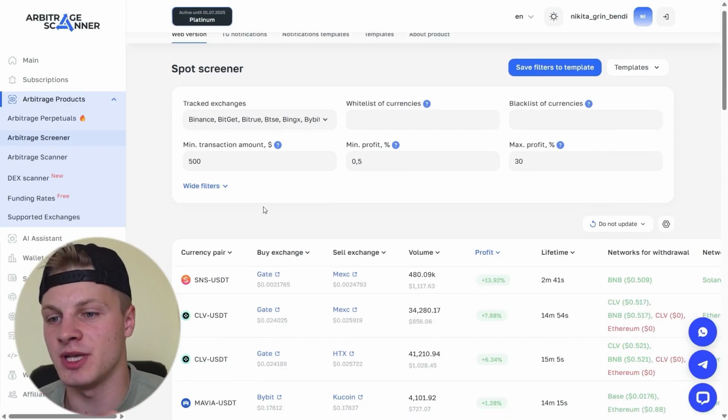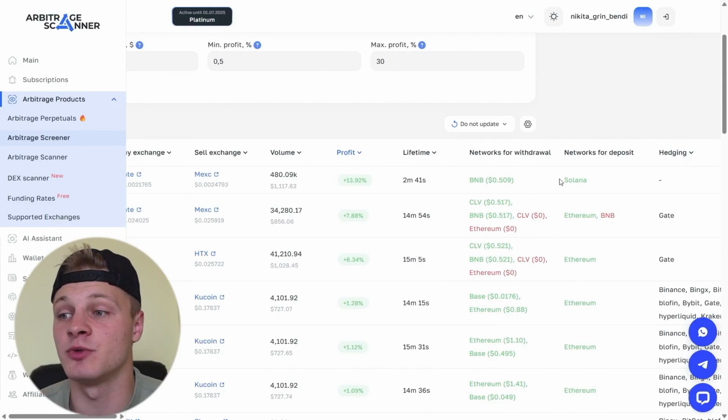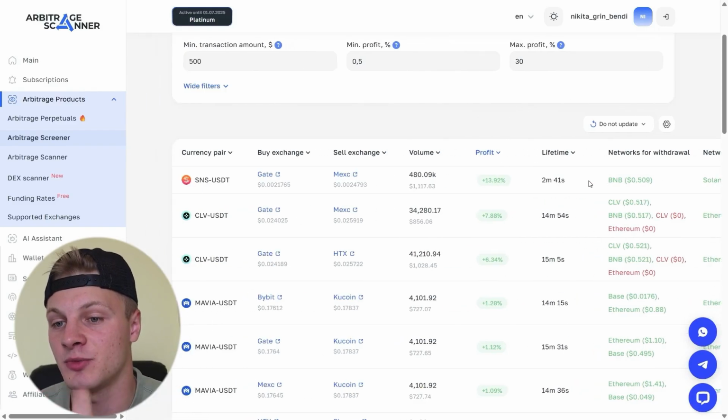Now let's move on to inter-exchange arbitrage. Where does the profit come from there? Here, we can also set certain parameters. Here, we are presented with trades. Be sure to check that the deposit network and the withdrawal network are the same. In this case, we won't be able to arbitrage because we're depositing BNB, but can only deposit Solana. This option doesn't work for us.